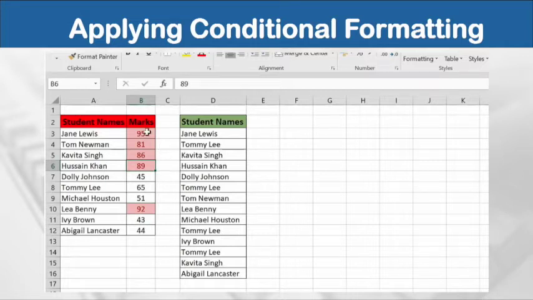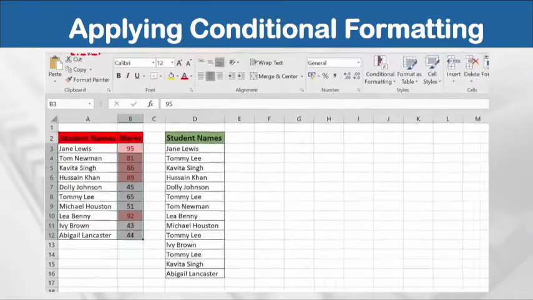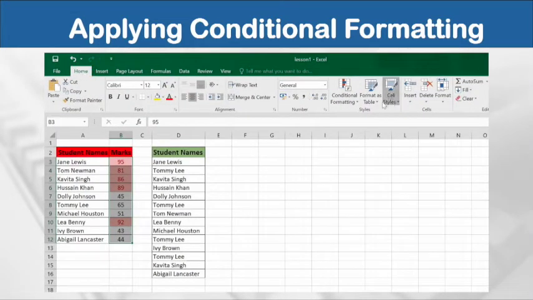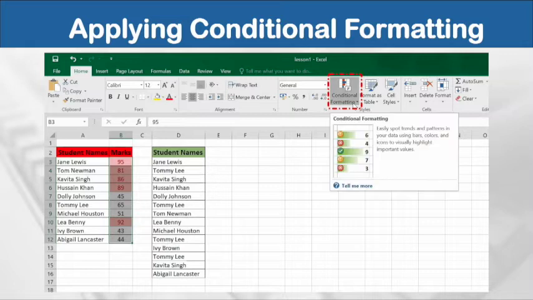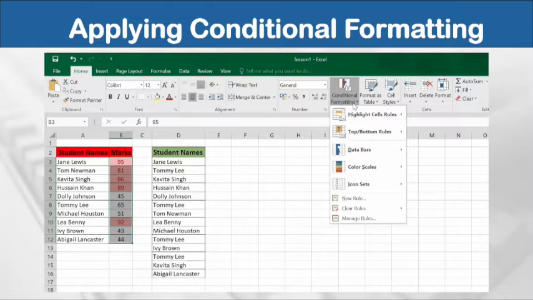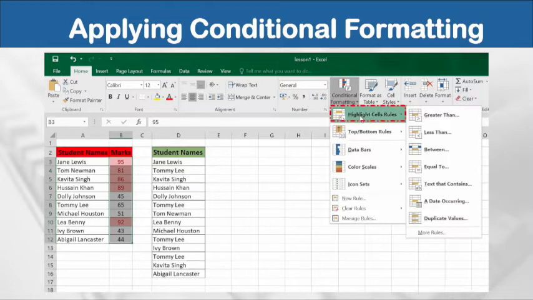To use more options in the Highlight Cells rules, select the range of cells to be formatted and then on Home tab, click on Conditional Formatting command in the Styles group. Select Highlight Cells Rules option. Then other options like less than, between, equal to can also be used.